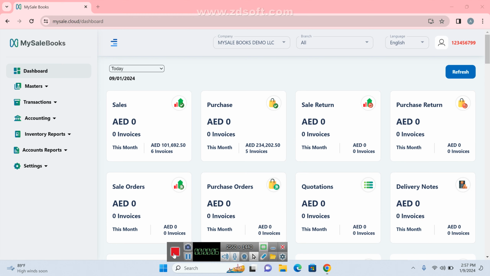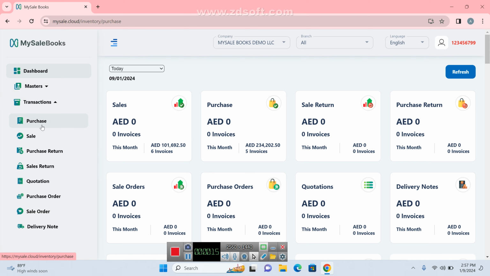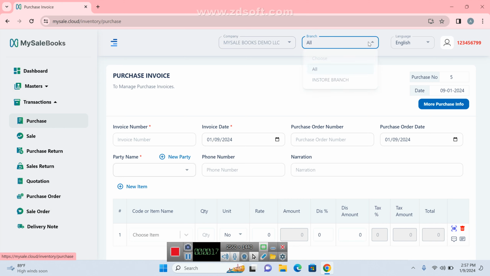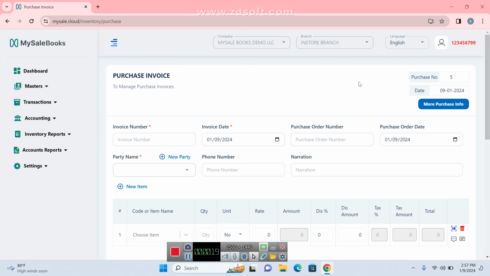Today we will be discussing how to do a purchase entry in MySale Books. Click on transaction, select purchase, select in-store branch from the branch drop down. You can see the purchase number on the top right corner of this page, which gets generated automatically.